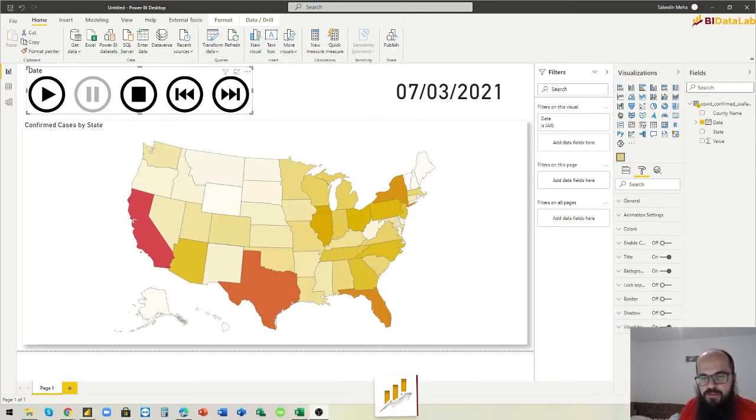Today we are going to show you a really interesting example of how to create an animation within Power BI Desktop using shape map and this play axis custom visual.